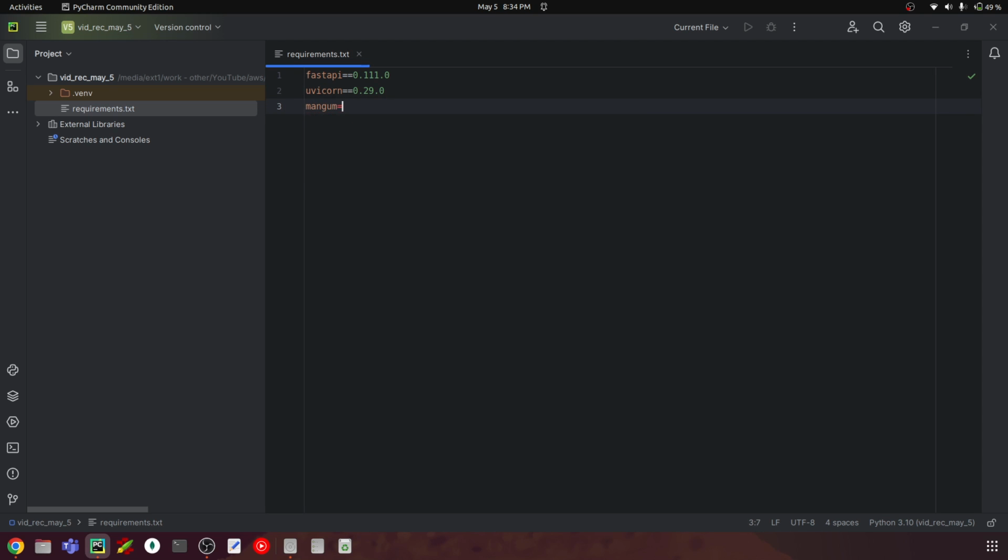Mangum, the latest version at the time that I'm recording this video, is 0.17.0. We are going to use Mangum as a handler. It's specifically used for AWS Lambda. It handles the Lambda requests so that it's easier to integrate with the web application. We'll be using this as the handler for our code. The default handler for AWS Lambda is the lambda handler, so we will be replacing that later. So this is the first step.